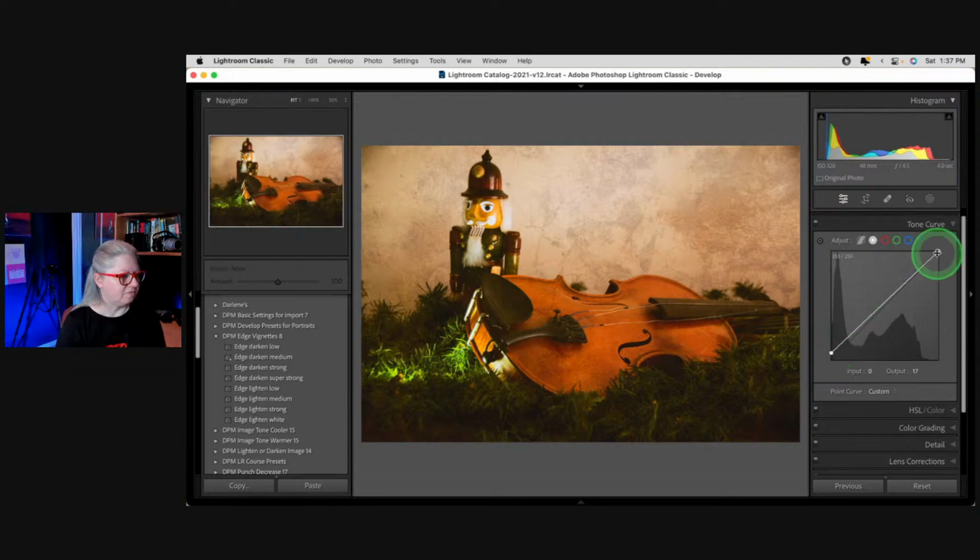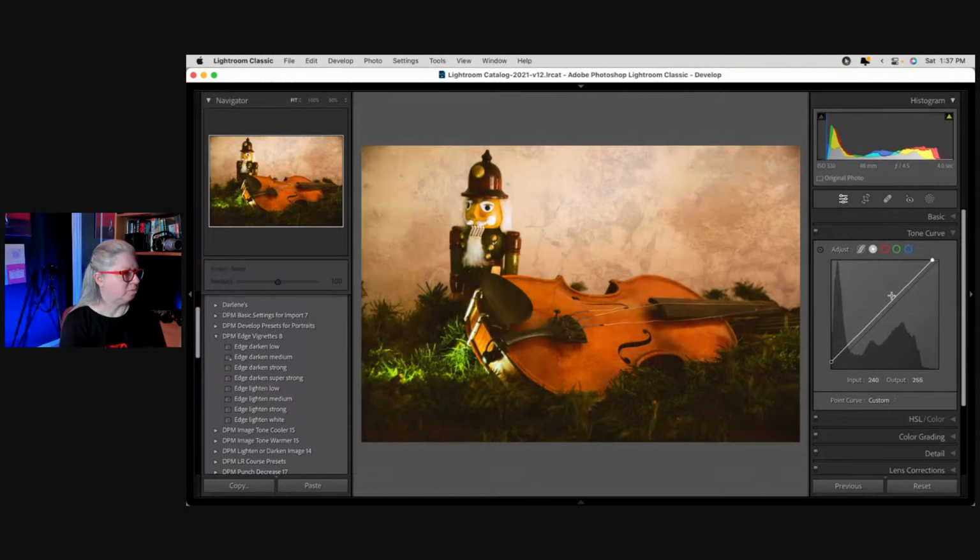Okay, now if I want white to be darker, I can do the same, or brighter. I can actually bring this in to touch the histogram down here. Okay. His cheek is clipping a tiny little bit, so I'll just back it off a little bit. There we go. So now we just brightened it up a little, and we've got a nice texture.